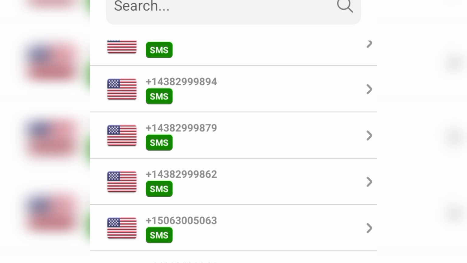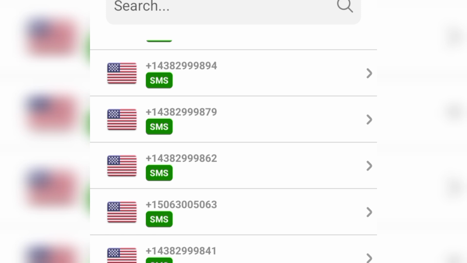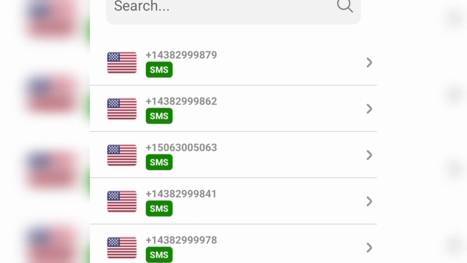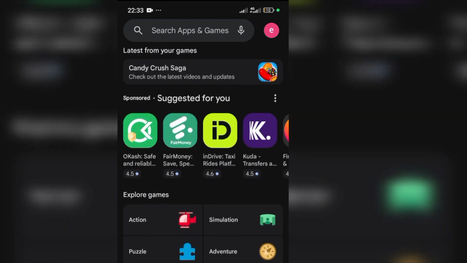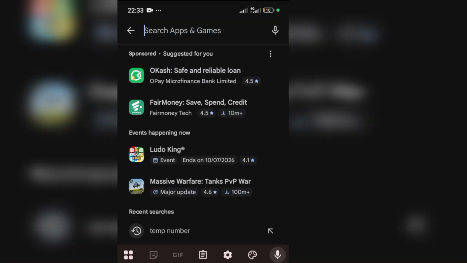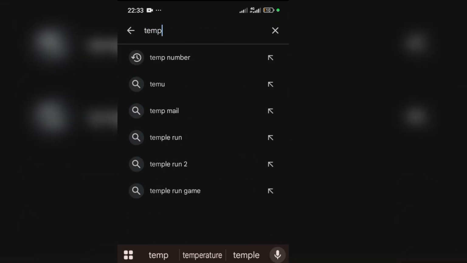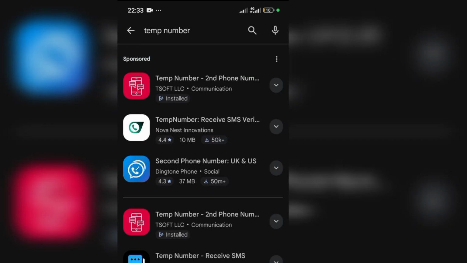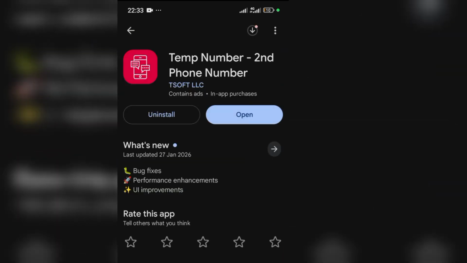For you to access this number, all you have to do is go to your Google Play Store right away. As an Android user, you go to your Google Play Store right here. This is my own Google Play Store. When you open it, you click on the search bar over here and you type in temp number. You click on it. As you can see, guys, we have numerous temp number apps, but the one we are going to make use of is this upper one right here. You click on it and install, and when you install this temp number, you click on the open icon.